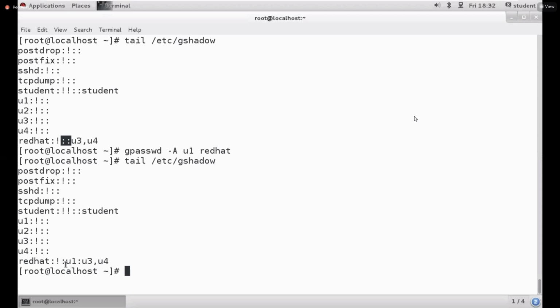See. Got it, guys? So I hope you're clear. Yes, no? Good. U1 now has the access to add users into the group because U1 is a group administrator, right? So let's try. su hyphen U1. Now I'm trying to add users into the group with the help of U1 because U1 is a group administrator, right?